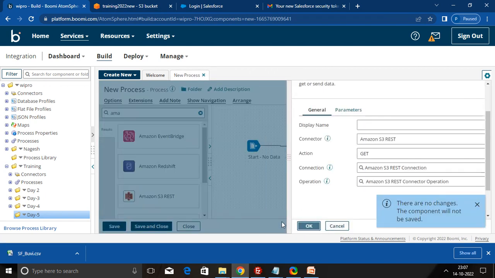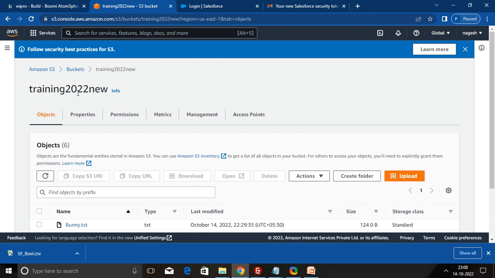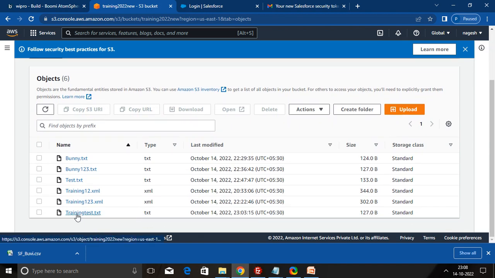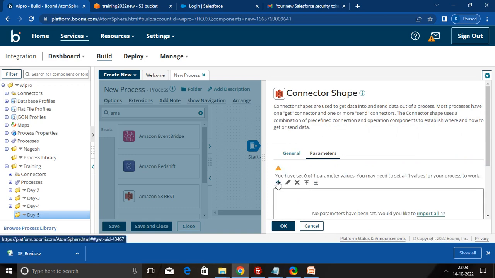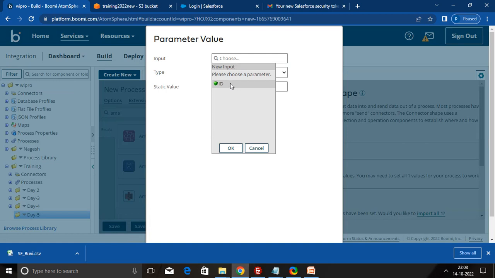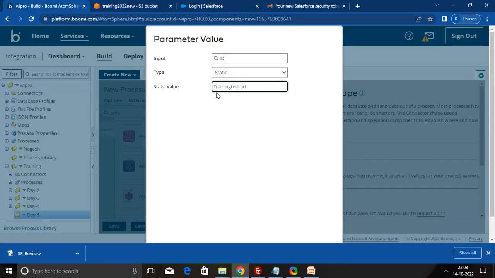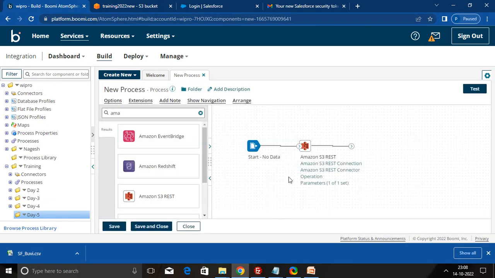Okay, let's go to the Amazon S3 bucket. See, these are the files under the bucket. The bucket name is training 2022 new because I am operating from this bucket only. So right now I am getting this file. Give the exact name in the application under parameters. Click on plus, select the input as ID, type is static, name is the same exact name, .txt. Once again, I am cross checking. See, the file name is training test.txt. So now click on OK.